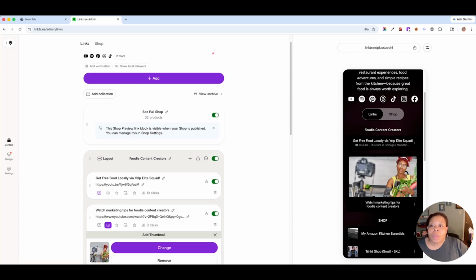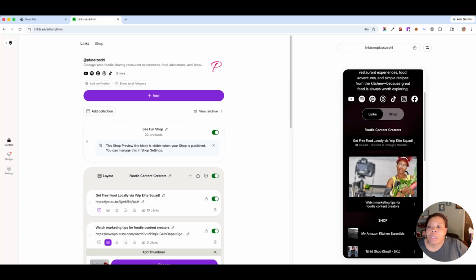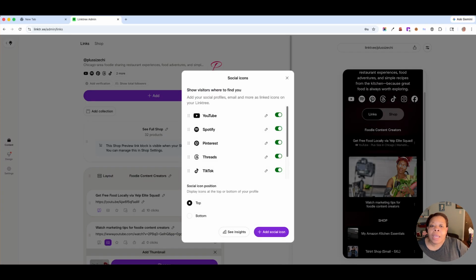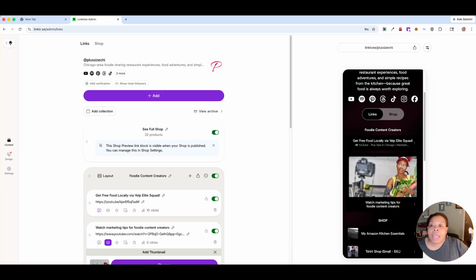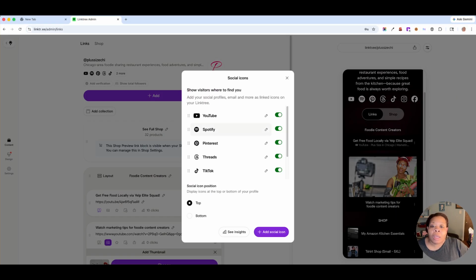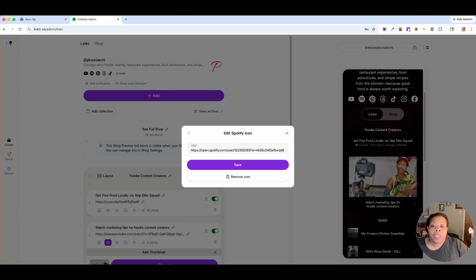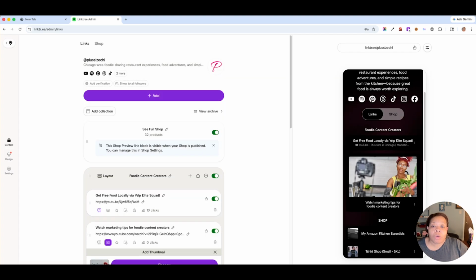So I'm going to scroll up some more, just to make sure I didn't miss anything. Okay, so these are my social media channels that I've added on there. These are all the ones that I am using. And if you click on the pencil, it will have the actual link there. So same thing, I'm going to click on Spotify. So this is my Spotify channel.